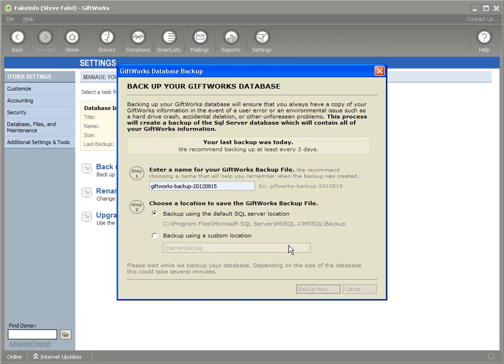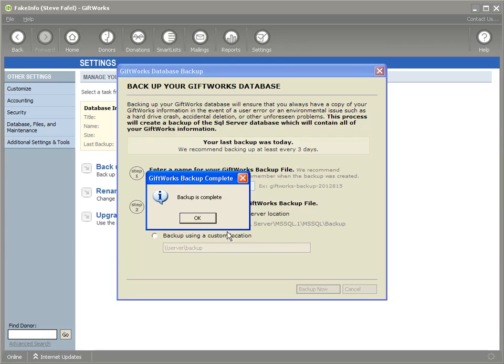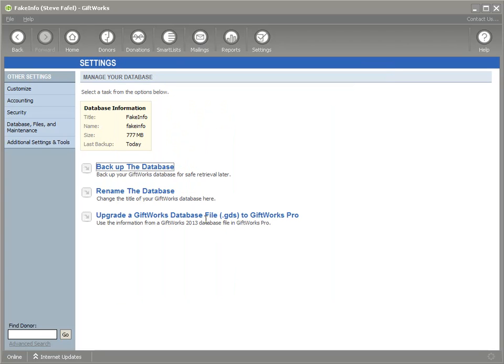Remember, you want to make sure that it's either being backed up online or being backed up to something that's going to be taken off-site to ensure that your information is safe and secure. And now the backup is complete, and I'm all set.